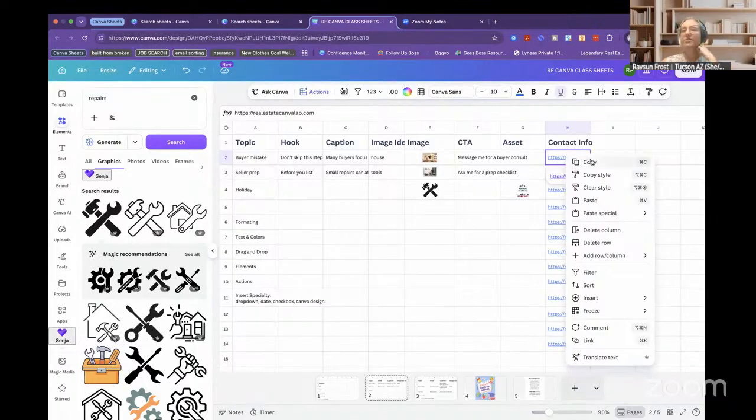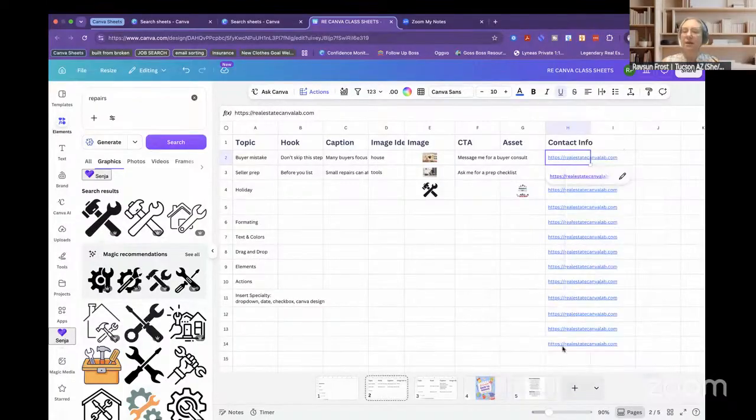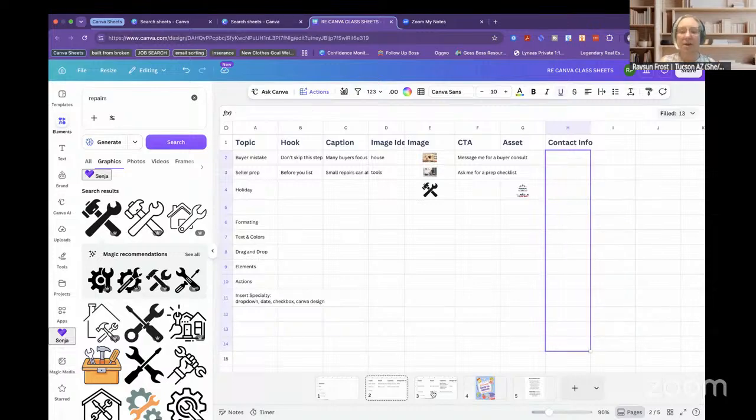If I right click, you see you've got copy, you've got paste. Insert will get you to the same things that actions got you to, which were the ones that I liked here, not the AI stuff, but the stuff at the bottom of the list, so you don't have to scroll to the bottom if you don't want to. So I'm going to delete all those.